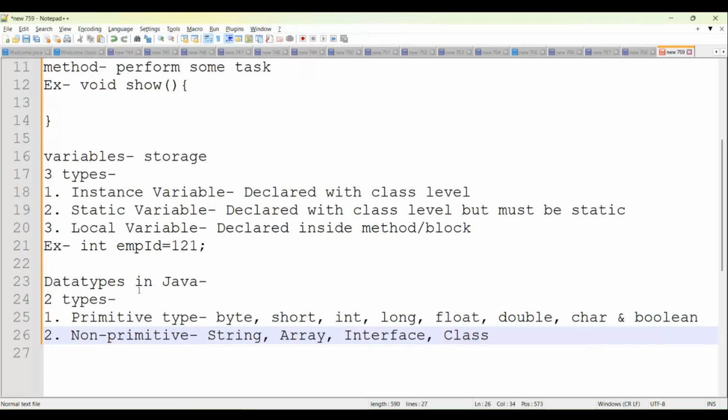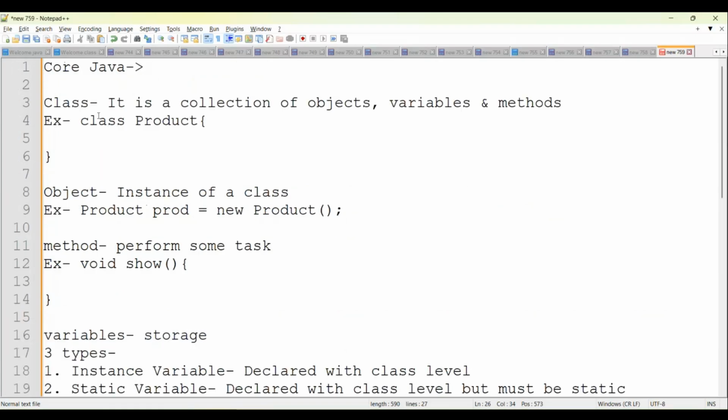Data type means we are able to define the effect. Today we have started with the basic terminology in Java. First one is class. Class means it is a collection of objects, variables, and methods. The best example of class is our product, which is a class name, and the class's first letter must be capital.